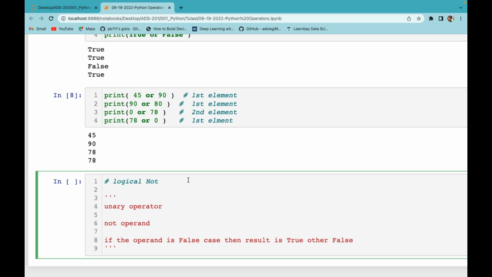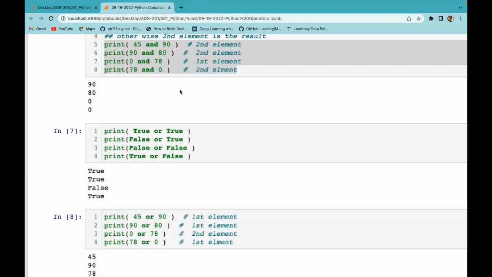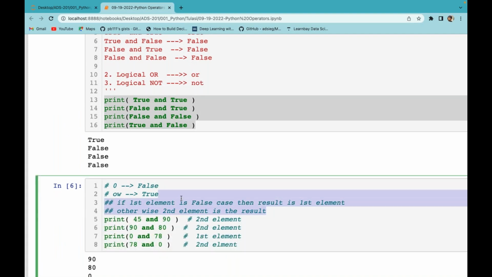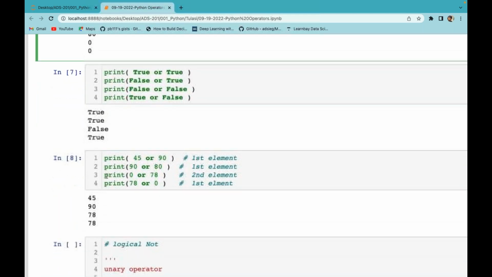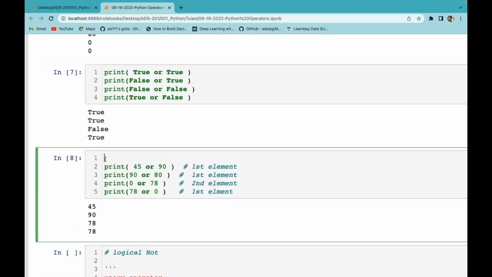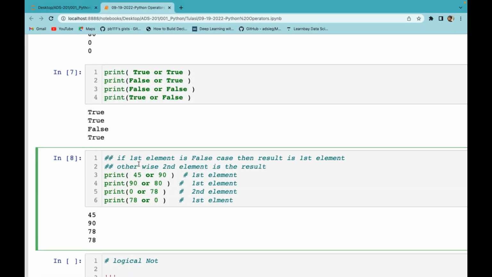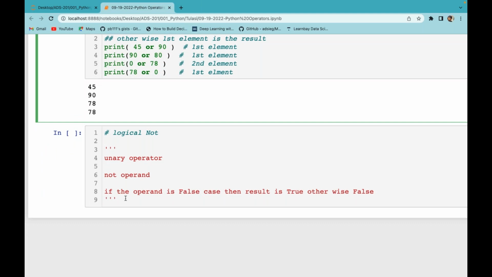So this is the truth table. We need to remember it. Here I had not mentioned the conclusion for the OR operation, so sorry for the inconvenience. Here I have to conclude the OR keyword operation. If my first element is a false case, then the result will be the second element. Otherwise, the first element is the result. This is what the OR keyword does.